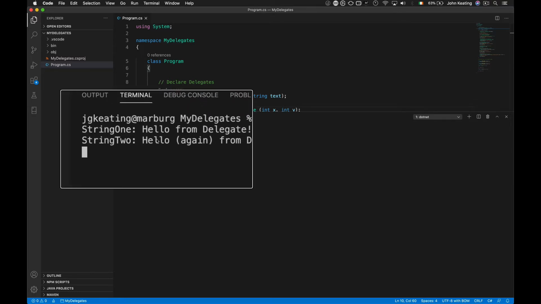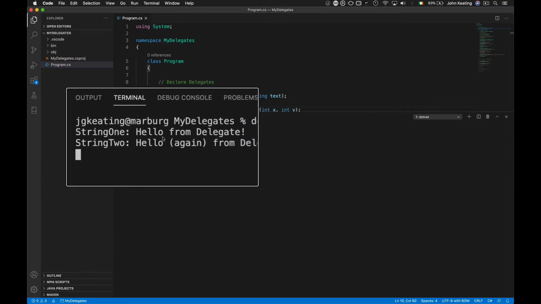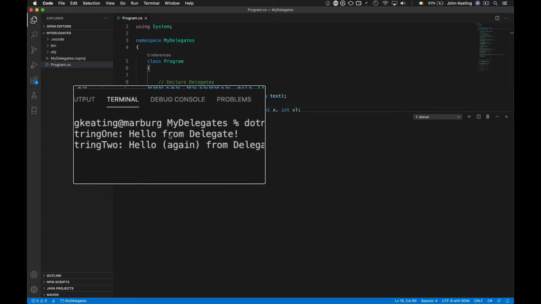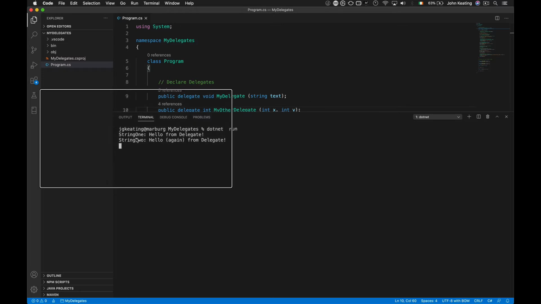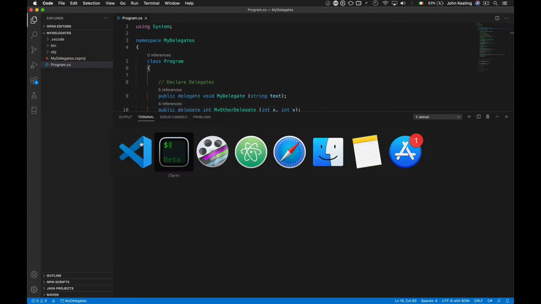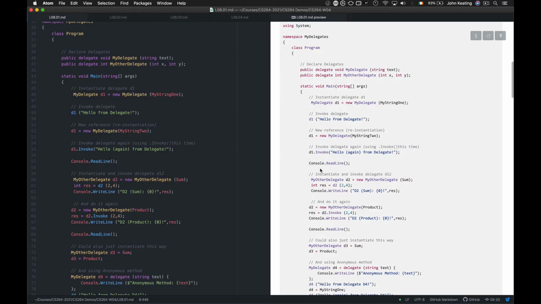Okay, so again, what happened is that we assigned a method to the delegate, executed it or invoked it, got a hello from delegate, and then hello again. So it was from string 1 and string 2, so 2 separate methods. So that was fine, and we expected that. Okay, so let's have a look then.